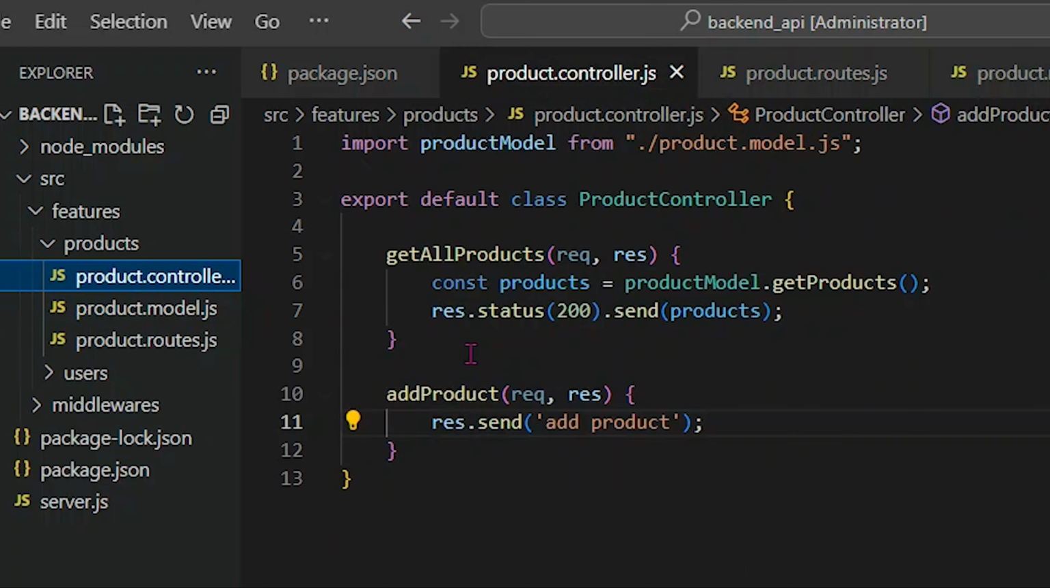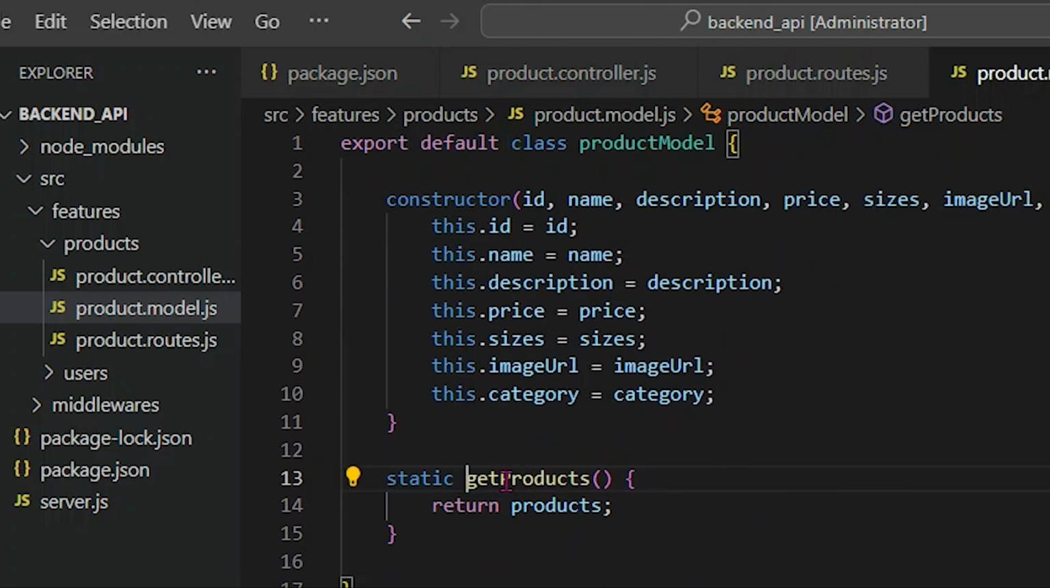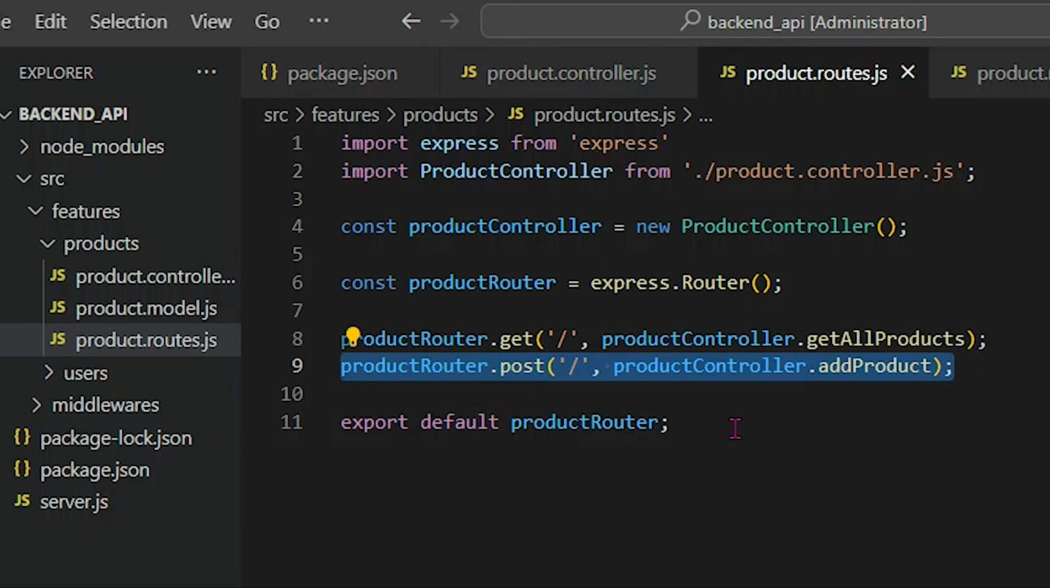So these are the folders we just created, and we also created the GET API. We have this method getAllProducts which returns all the products from the product model. These are all the products returned through this static getProducts method, and this is the route which gets all the products to the client. This is the one route which helps in posting the data.